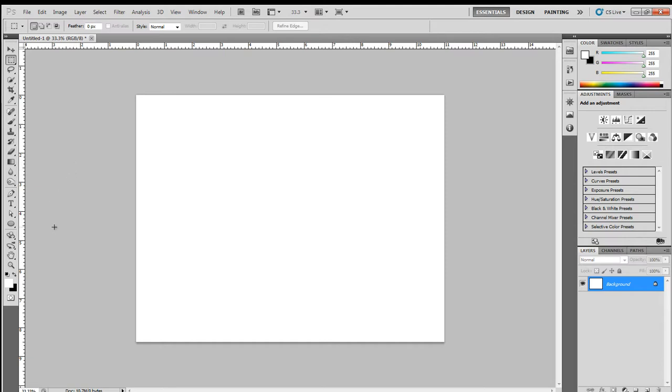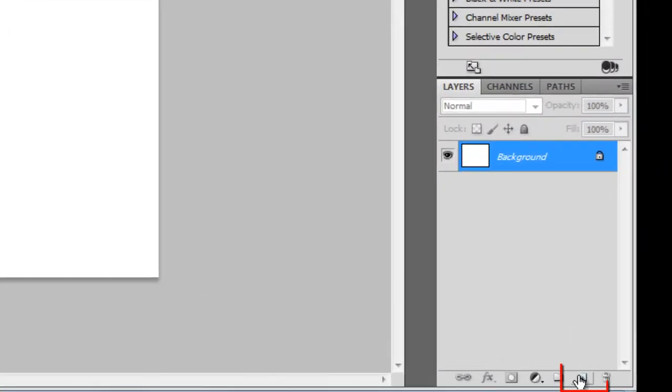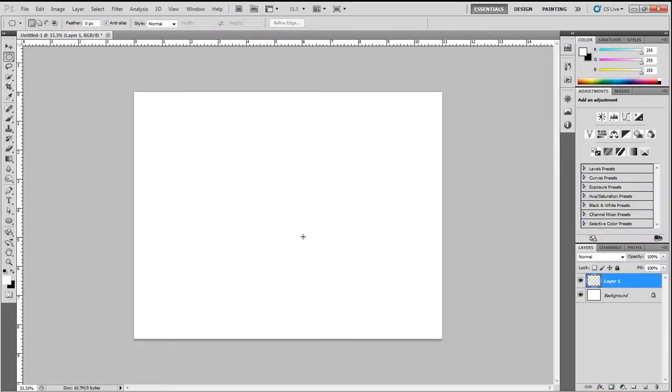And then I'm going to make a marquee, an elliptical marquee. But before I do that, before I actually drag on a marquee, I am going to create a new layer. So think about that first before you do anything. Do I need a new layer? And what I'm going to do is just click and drag and hold the Shift key down so I have a perfect circle.